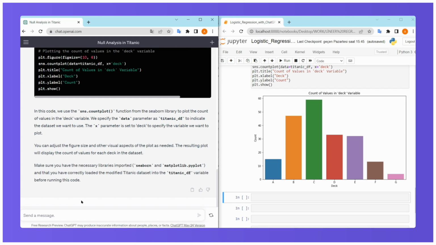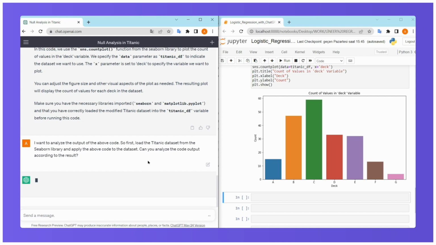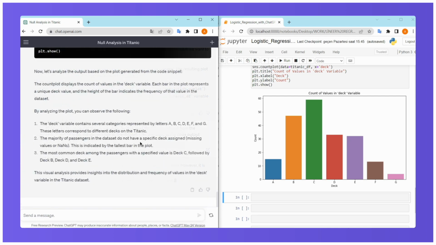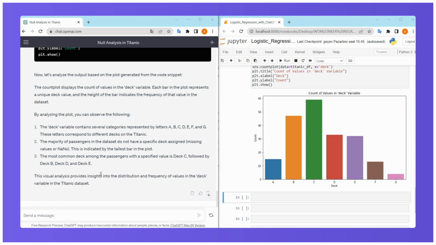So in this context, I'll just write in the message section again, something like, I want to analyze the output of the above code. So first, load the Titanic data set from the Seaborn library and apply the above code to the data set. Can you analyze the code output according to the result? That seems to be more clear, don't you think? So let's send it and see what happens. And we're getting some answers, so we've got to wait for it to end. And now we can move on to our analysis.